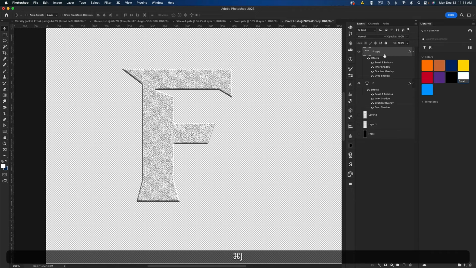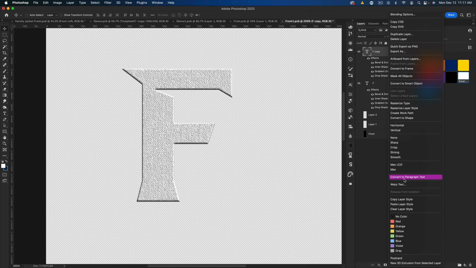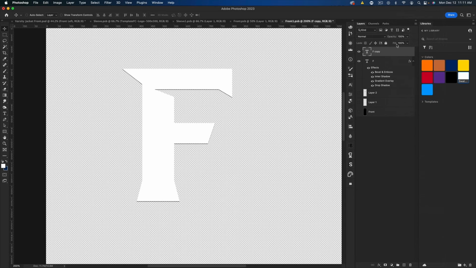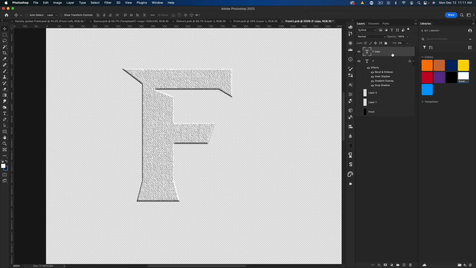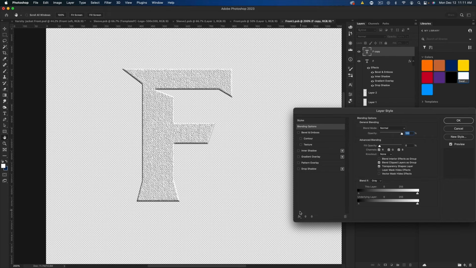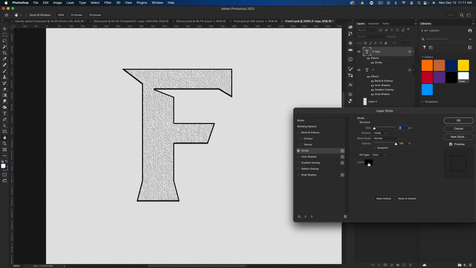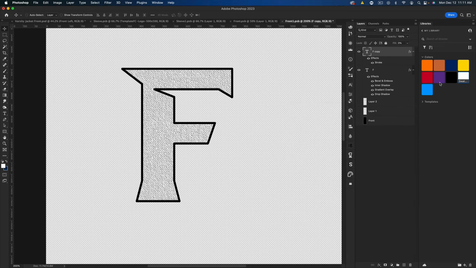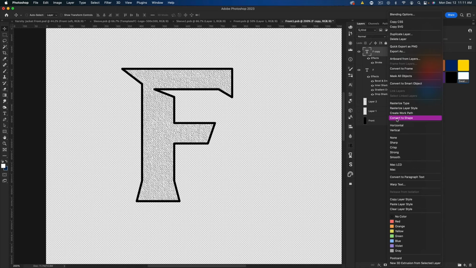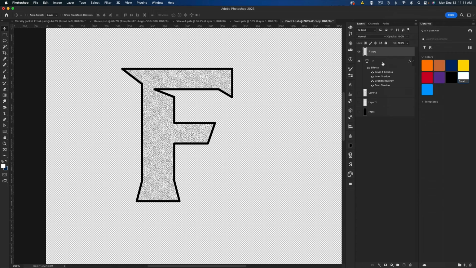And I'm going to duplicate this real quick with Command J, right click, clear layer style. I'm going to go to fill and set that to 0. Double click, and I'm going to go to stroke and add a black stroke. I'm going to put that on the center line. Increase the size a little bit, click OK. And now I want the 3D effect on this as well. So I'm going to have to rasterize this layer style.